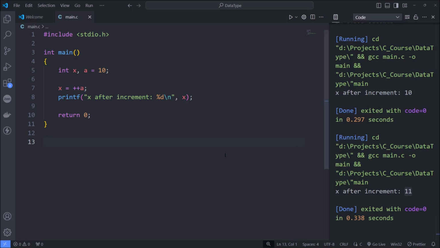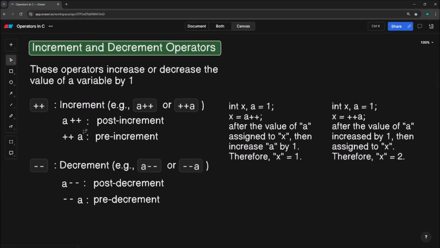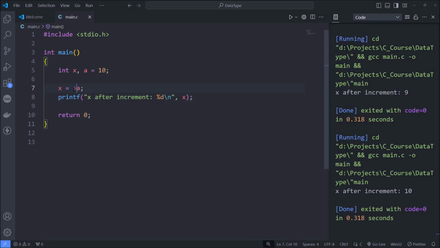Okay, this is the increment and the decrement operators. Namely, in the case of increment and decrement operators, for each we have two versions. The first one is post-increment, the second one is pre-increment. In the case of decrement, it's the same as the increment: the post-decrement and the pre-decrement.